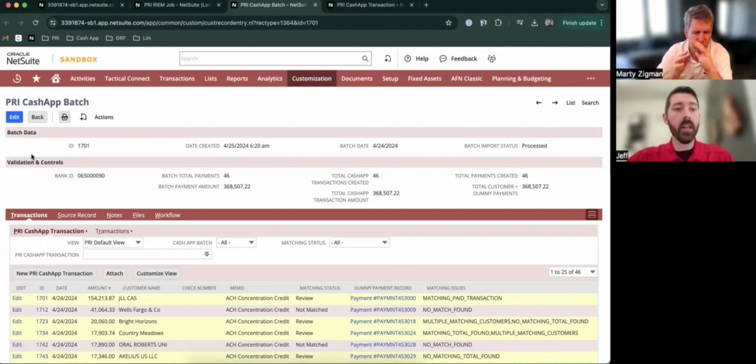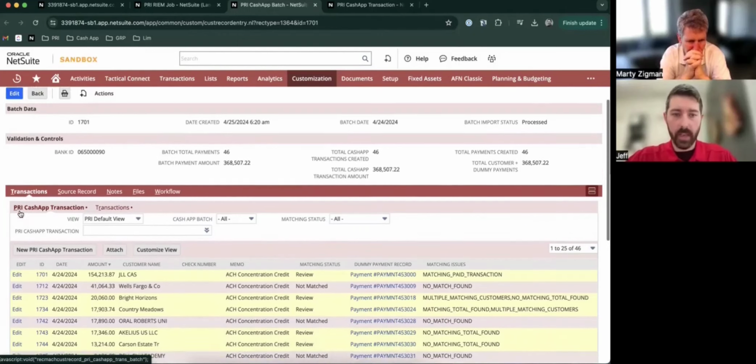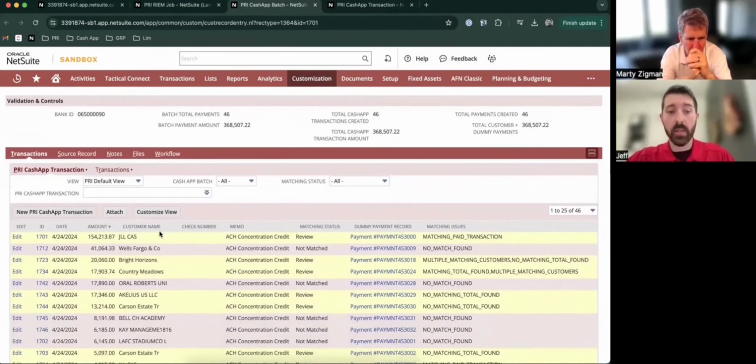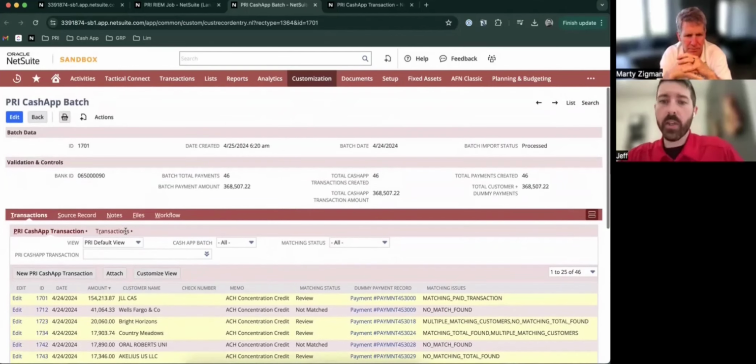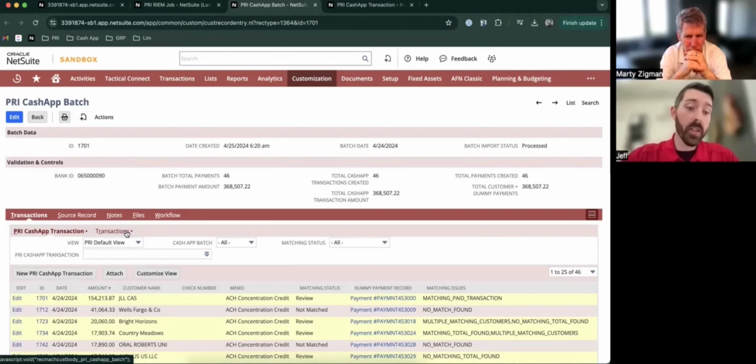So nested underneath a Cash App batch record is to create multiple Cash App transactions. And that's what you're seeing here in this transactions tab. So from the 46 transactions that were contained within the BAI2 file, we create 46 different Cash App transaction records. For each Cash App transaction record, that gives us the data to be able to determine which invoice or invoices this particular payment can apply toward.